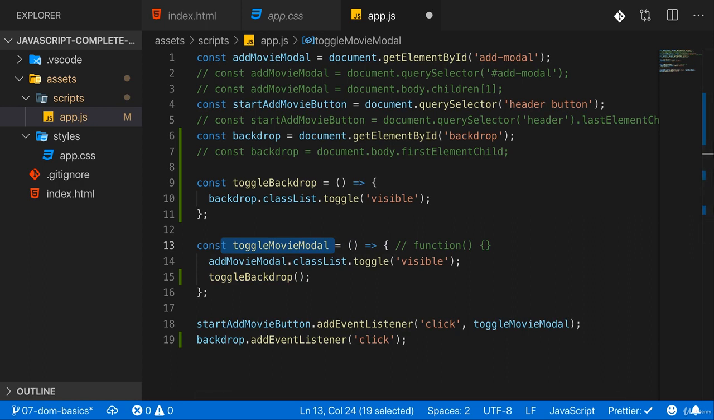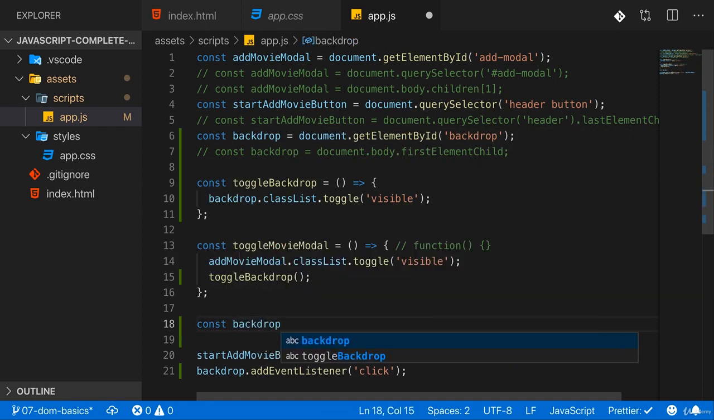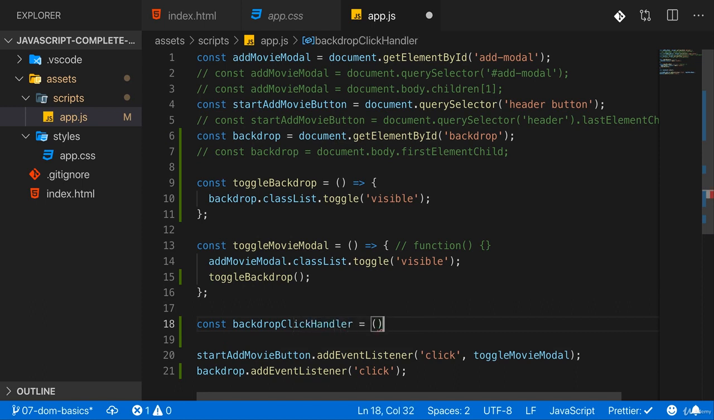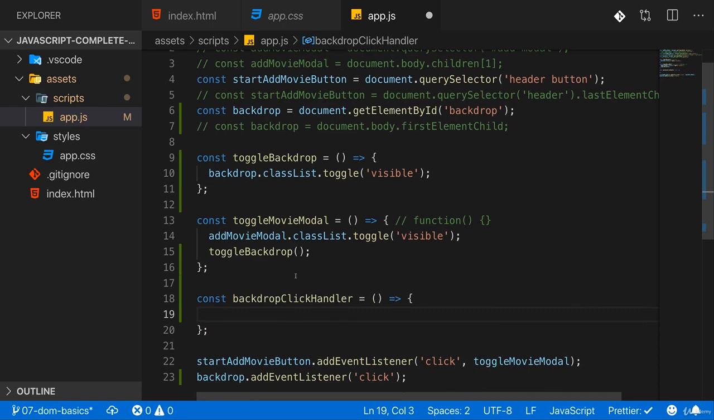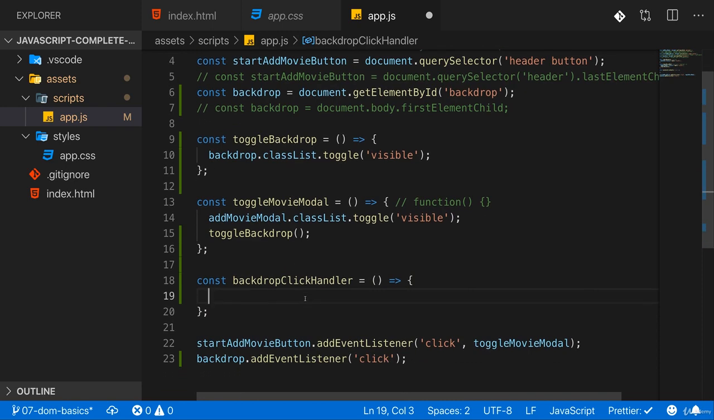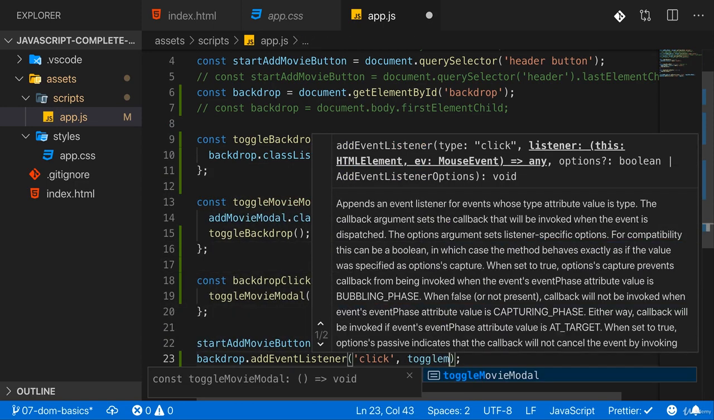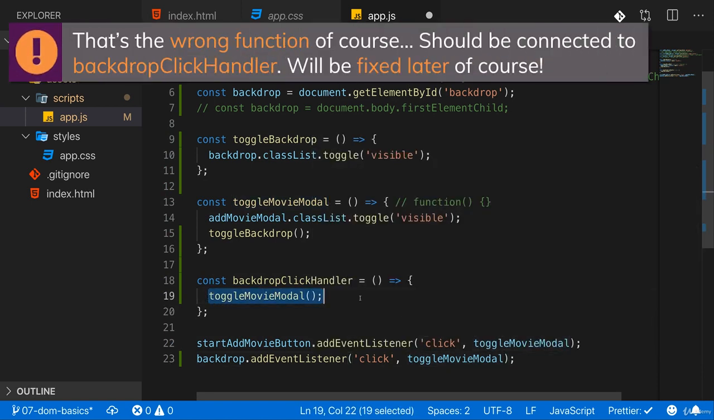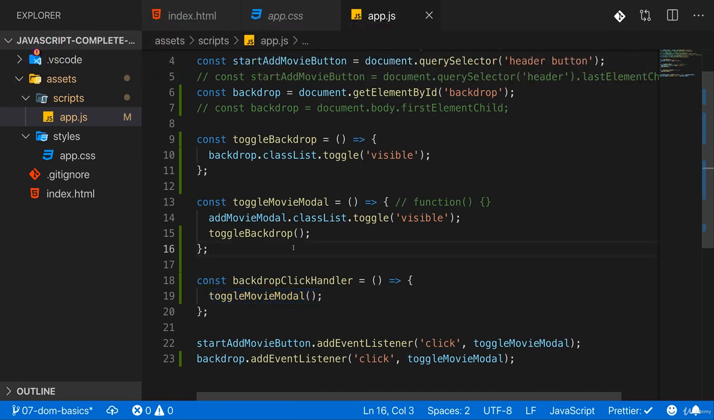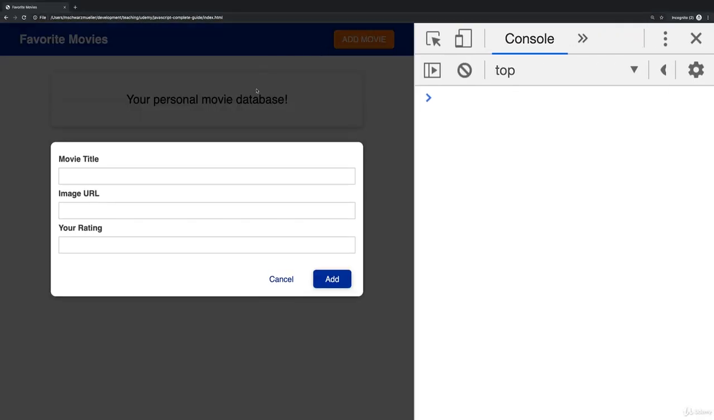So therefore, I will actually add a brand new function here, which I'll name backdrop click handler. And this function will then actually do everything that should be done when the backdrop is clicked. So here I will call toggle movie modal and therefore connect this so that at the moment we still close that, but we got more flexibility to also do other things when this is clicked. Now with this change already, of course, if we reload, click here, click the backdrop, this closes. We can repeat this process as often as we want.